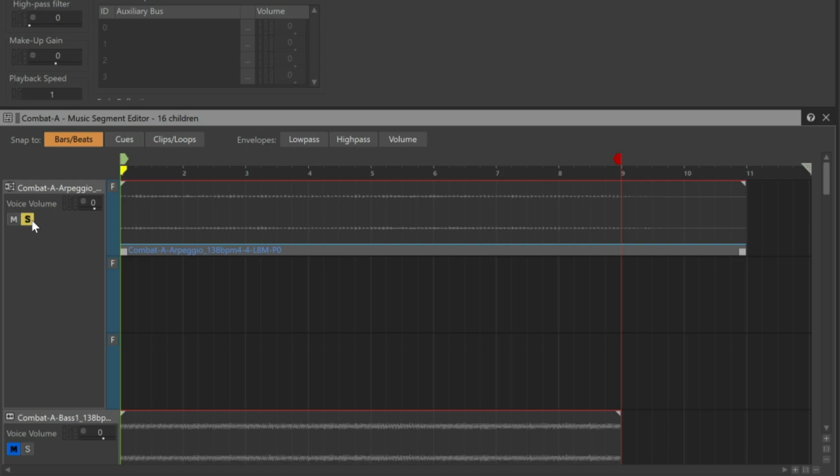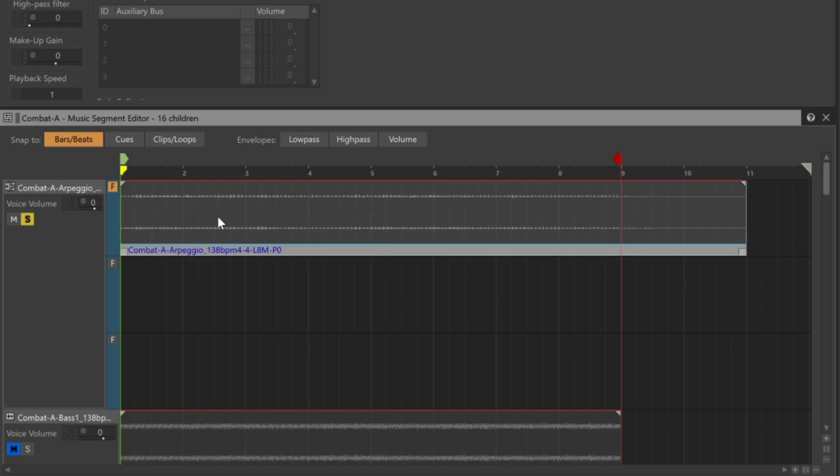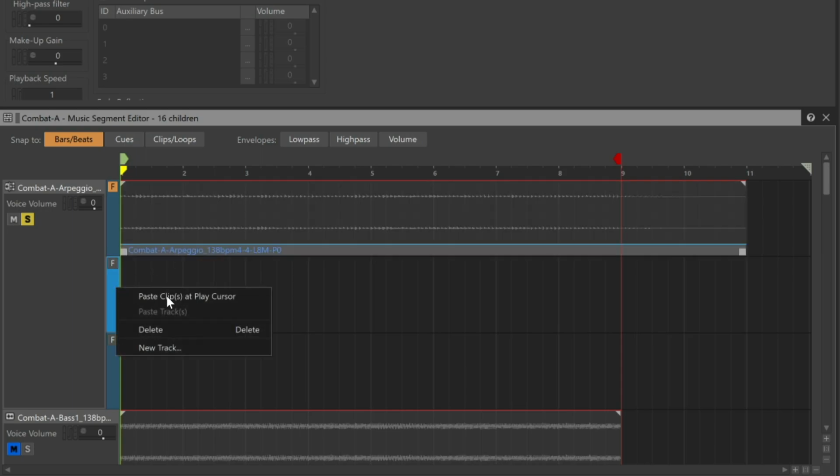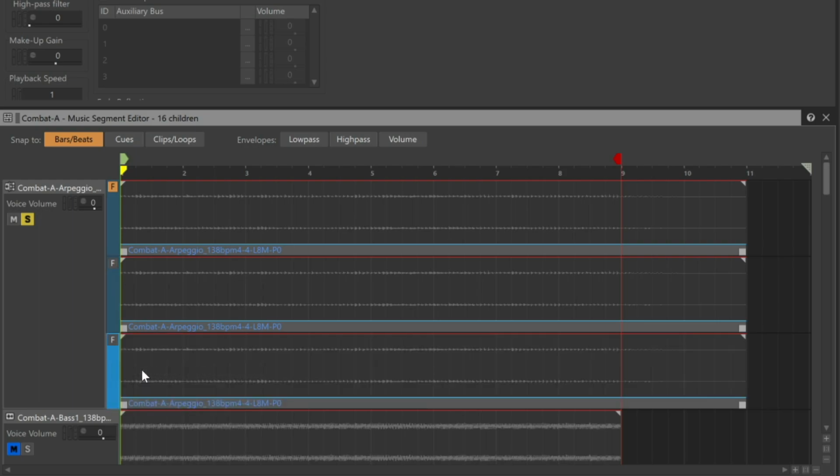This track has already been configured as a random step music track with a few empty subtracks that we'll use to create variations of the arpeggio track. We'll click the Force Usage button so we can take a listen to it. To make variations, we'll first right-click the arpeggio clip and choose Copy. Now we'll right-click an empty subtrack and choose Paste Clips at Play Cursor. And we'll do this for each of the variations that we want to build.